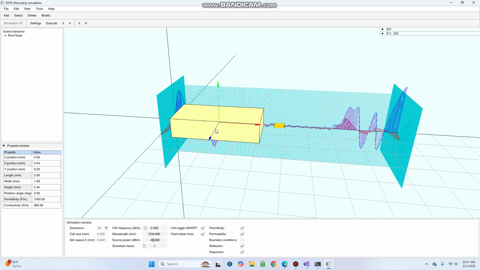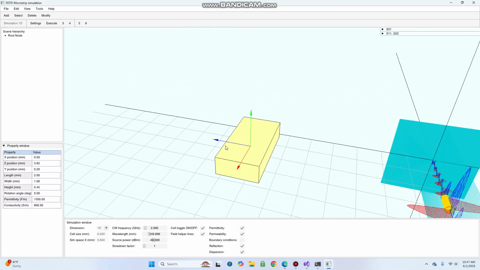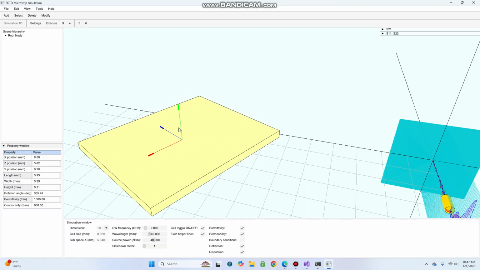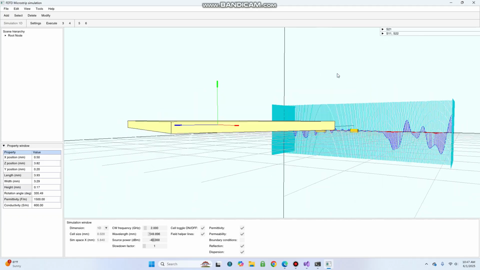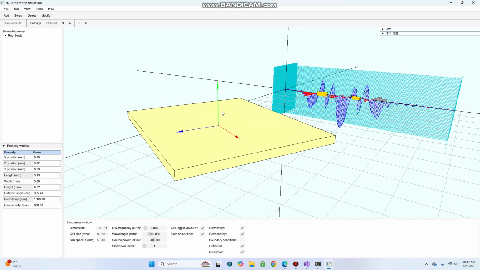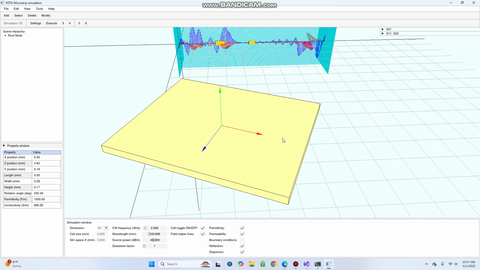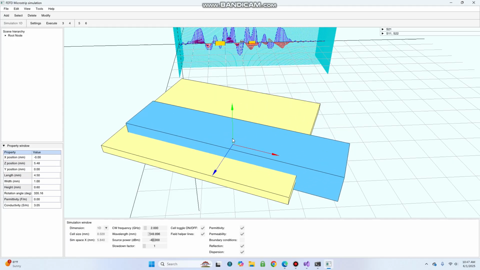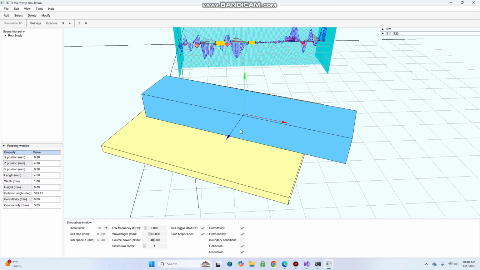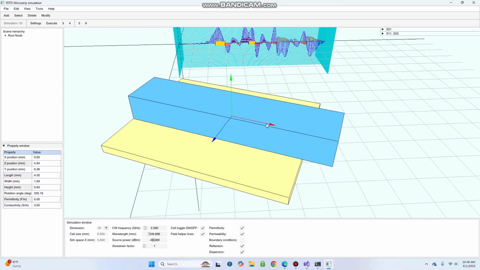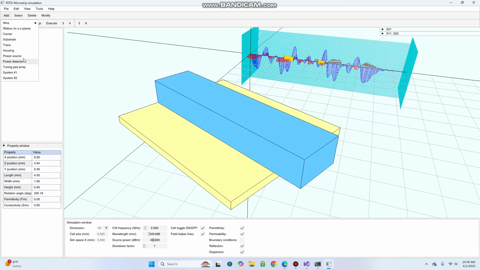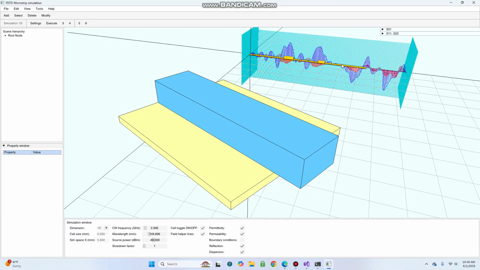As I've said, there are carriers, which are basically conductors. You can rotate them, you can set the dimensions and move them around. Then you can have substrates, which are basically insulators or dielectrics with different conductivity and permittivity. You can have traces as well.